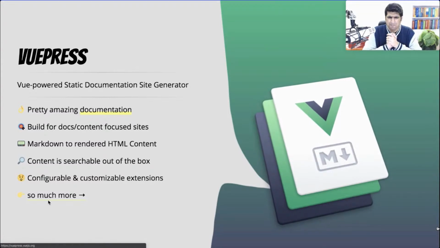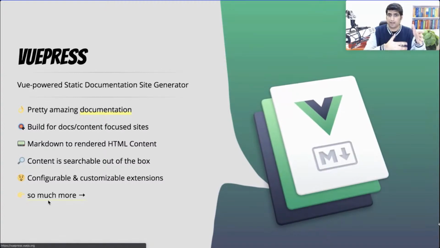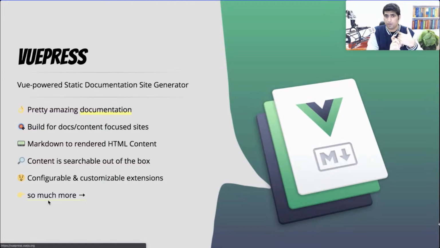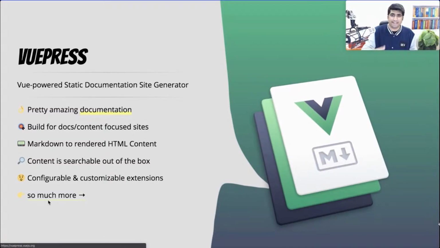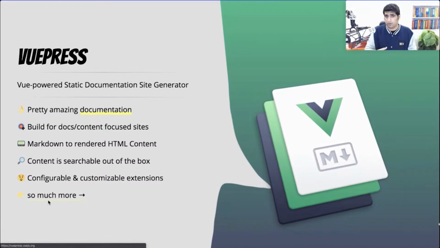A pretty amazing documentation it has. And just a prefix here, I'm not a Vue developer. I love React. I build things in React. And I use VuePress without ever having to use Vue at all. I know I could have used Vue if I wanted to, but VuePress makes it really easy to be used by anyone. You don't have to be a Vue.js developer to use VuePress.